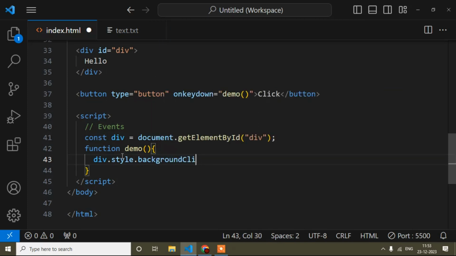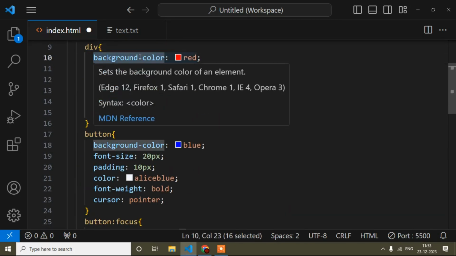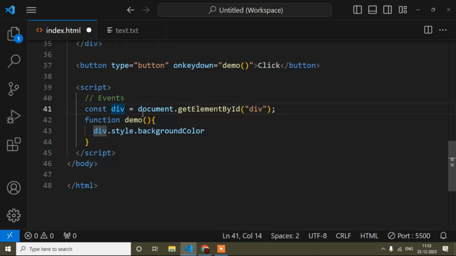Another thing you have to follow: when we write in CSS background color, we use a hyphen between background and color, you can see here. But in JavaScript, I already said, when we define a variable we cannot write a hyphen, so in JavaScript we don't use a hyphen. Here we have to write camel case. That is also syntax, you have to remember this one. If you want to change the background color, you have to write backgroundColor, then equals whatever color you want to add. I want to add green color, so I will write green.